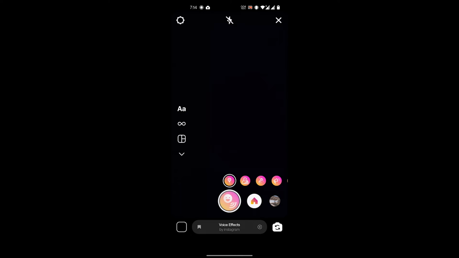And you just record a video, and all the sound that you record while recording the video will have this effect added to it automatically. So let me just say some things.